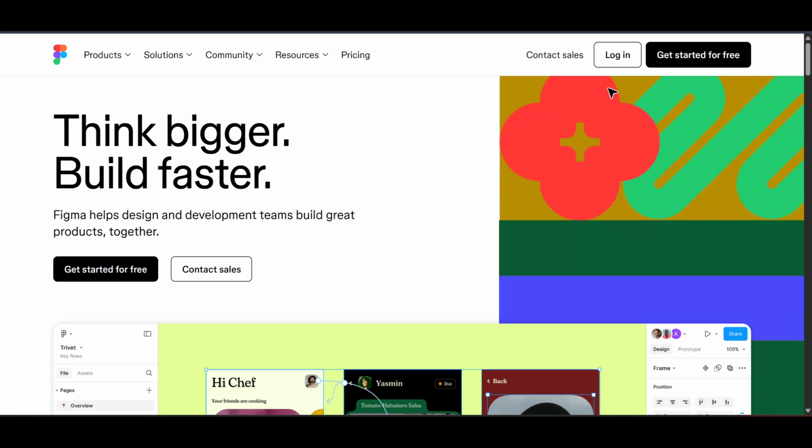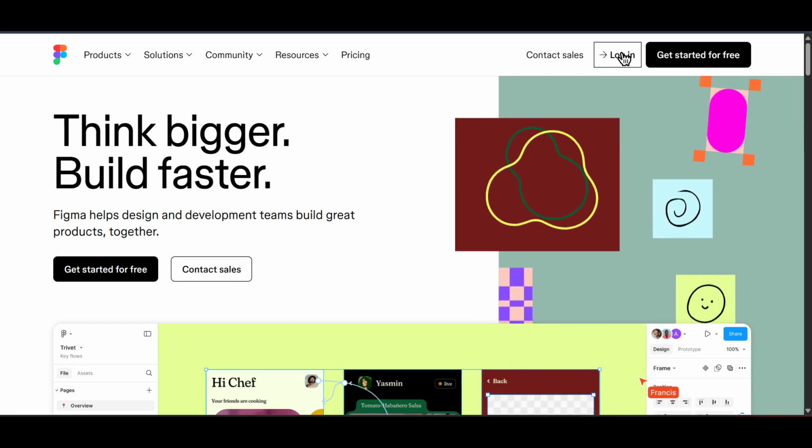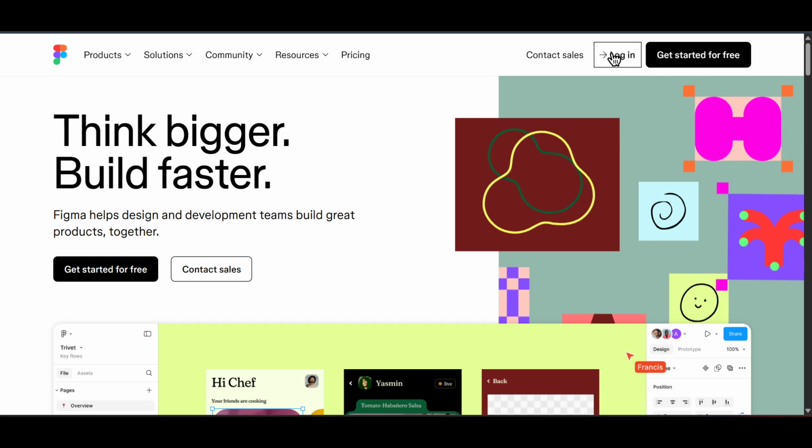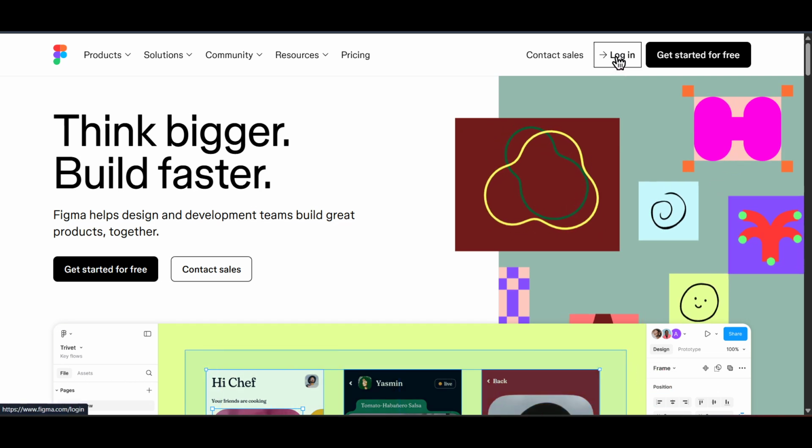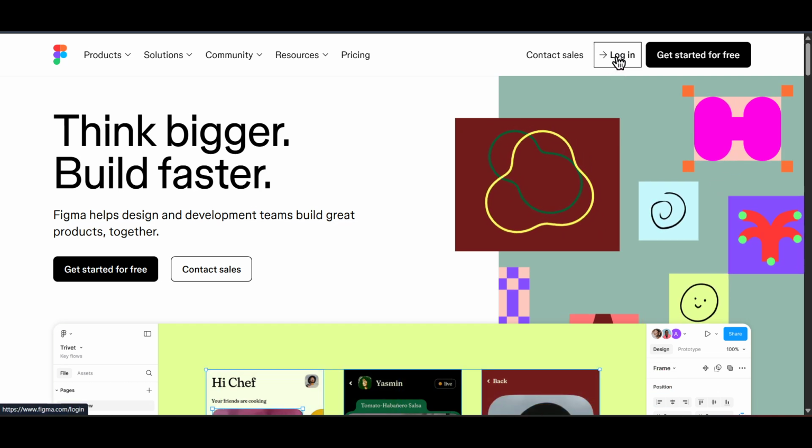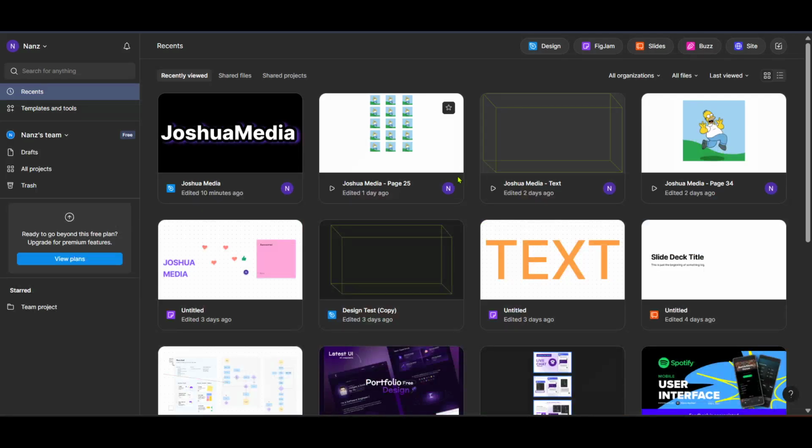Now, once you're on the website, locate the login button on the top right corner of the page. Click on it to access your account. If you're new to Figma, you'll need to create an account first, which is pretty straightforward. Just follow the prompts. Once you're logged in, navigate to the home page. This is your main dashboard where you'll find all your recent projects and drafts.